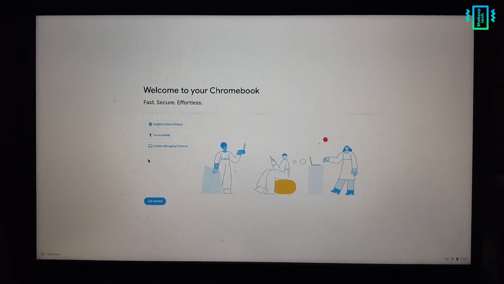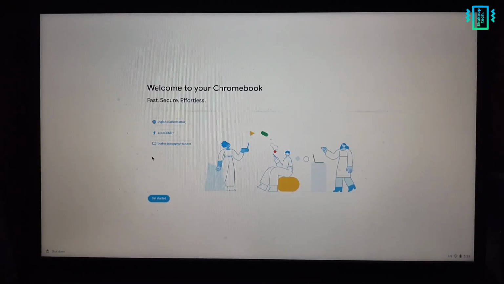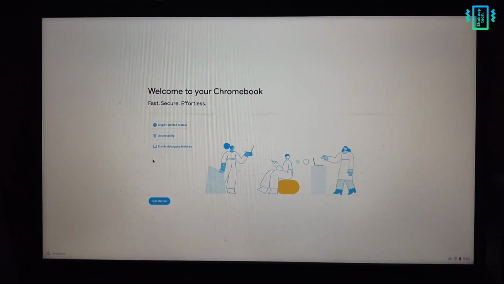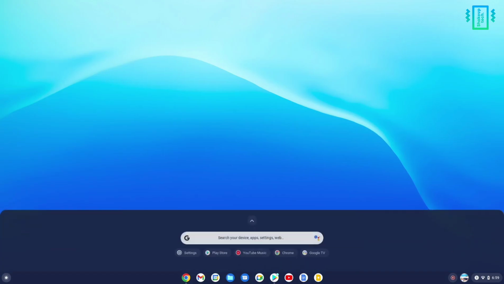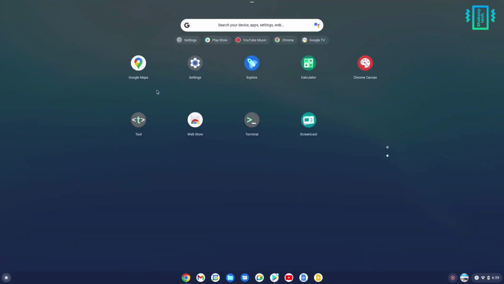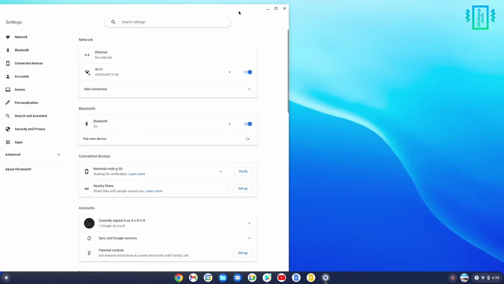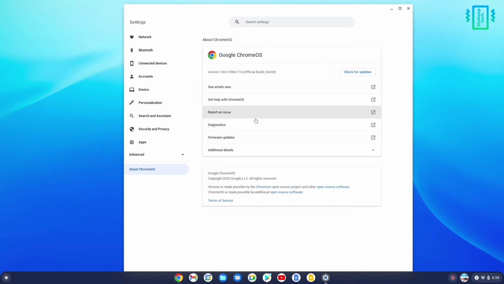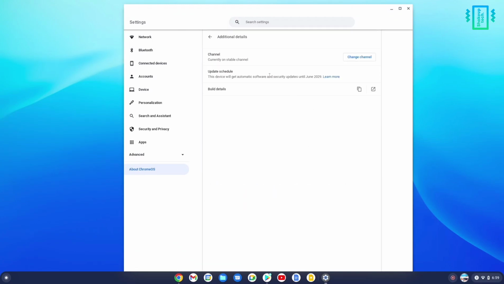And once the installation is finished, you can remove the pen drive and then restart and set up the device again. So that was how you can install ChromeOS on your Windows laptop or computer and replace your current operating system and enjoy ChromeOS with Google Play Store support.